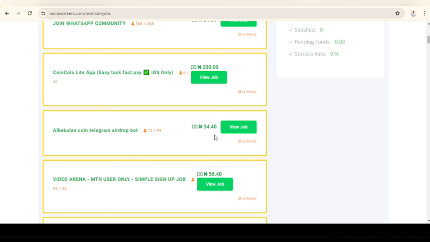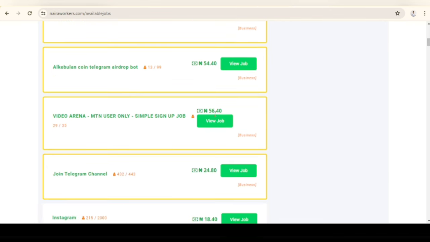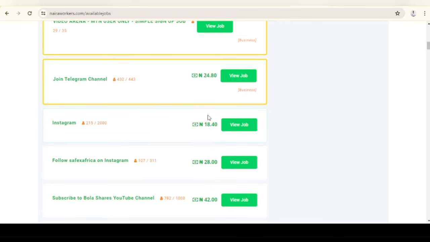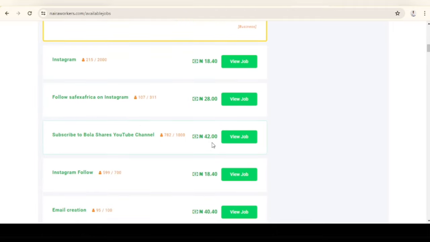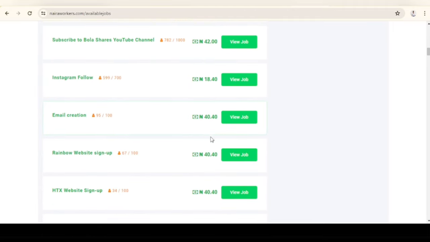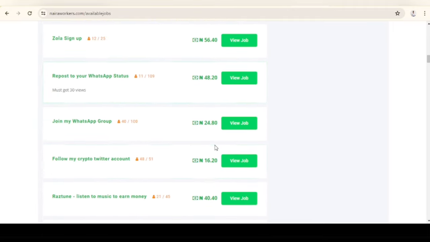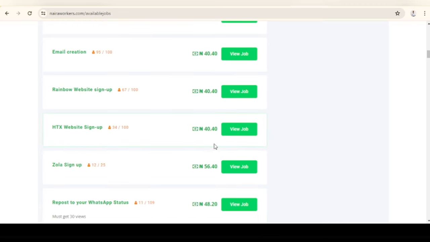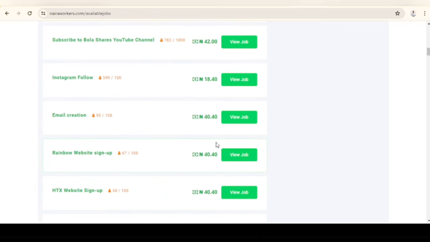This is another 54 naira. 54 naira, 24, 18, 28, 42, 40 naira. Imagine accumulating this. This website can literally pay you even if it's 1,000 every day. You can get 1,000 naira every day from this website. I am not making this up.